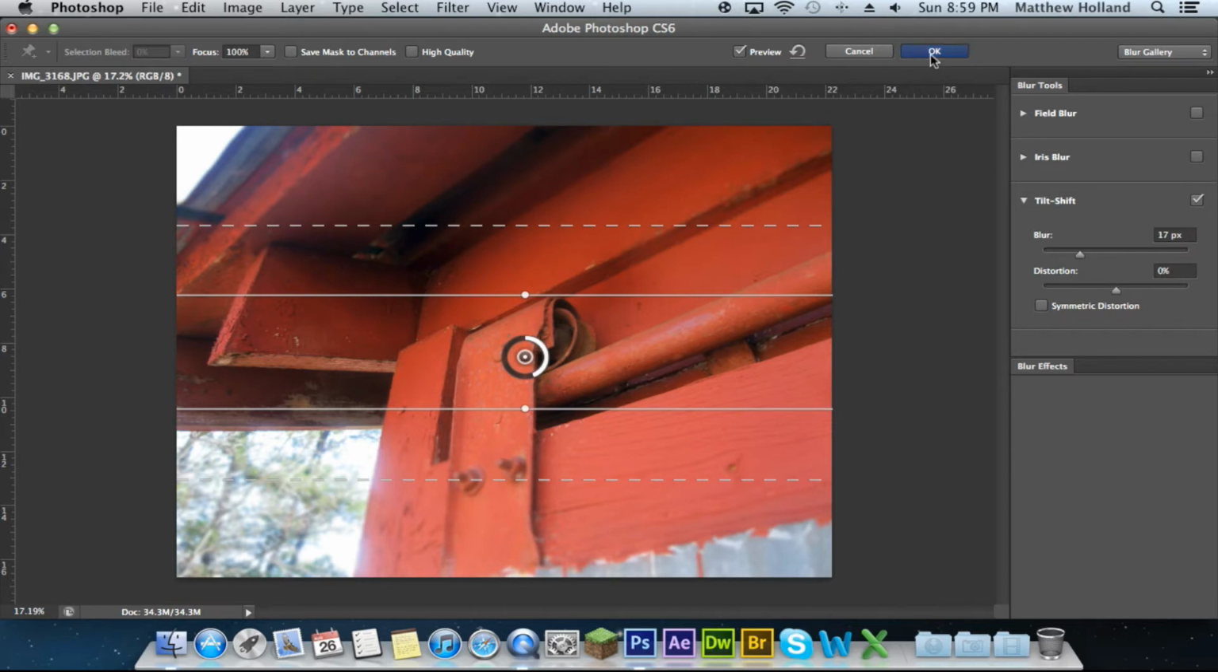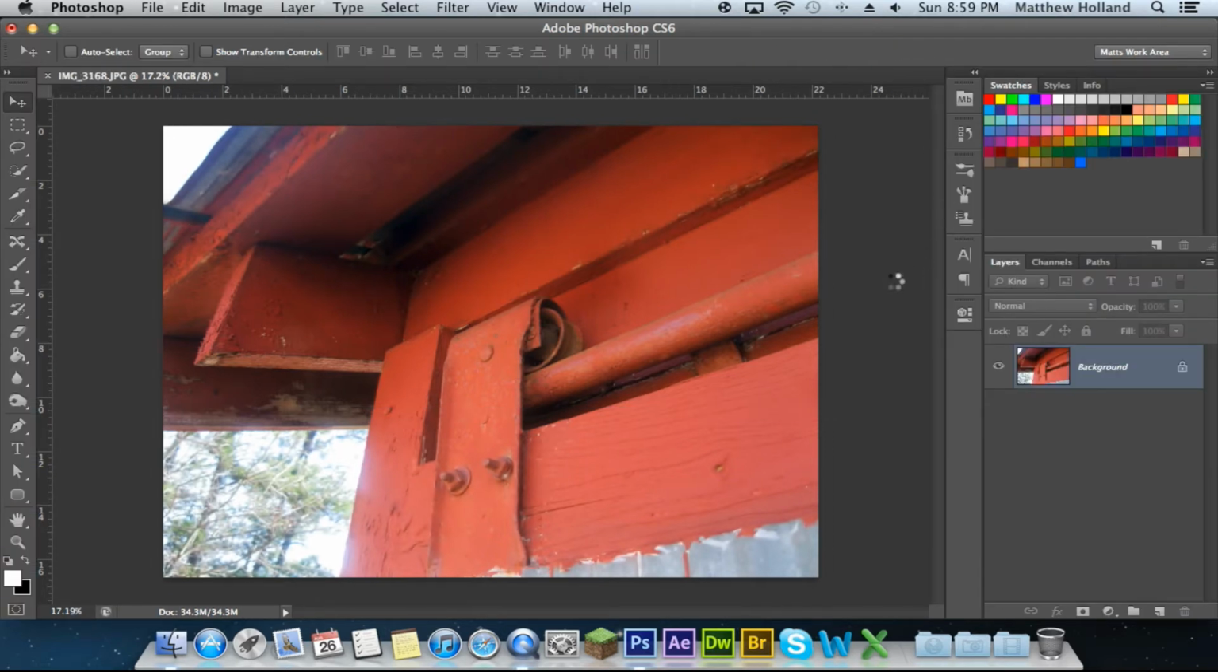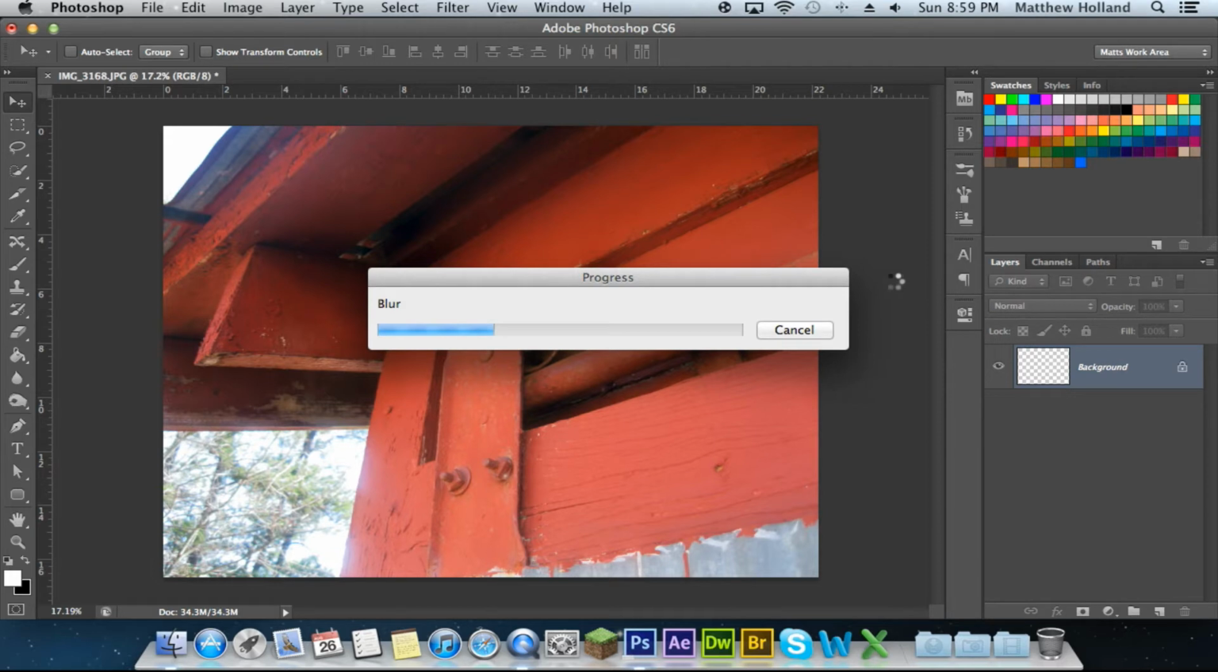So I'm going to go up here and press OK. And it will open up a load screen. There it goes.